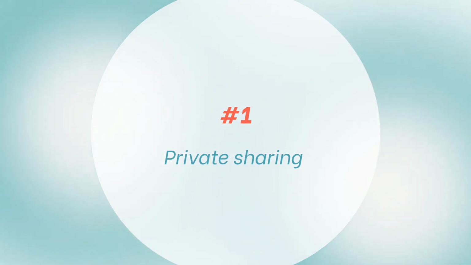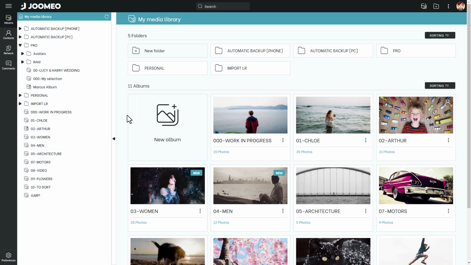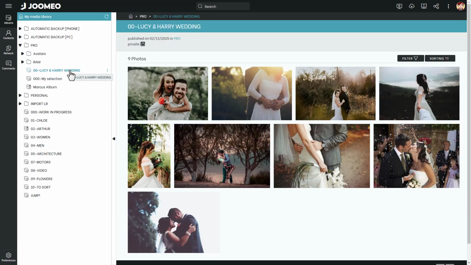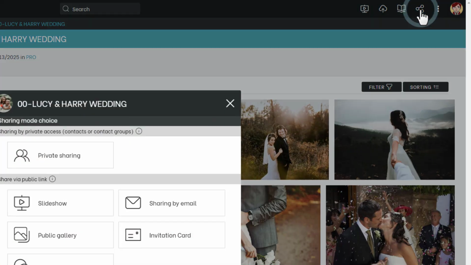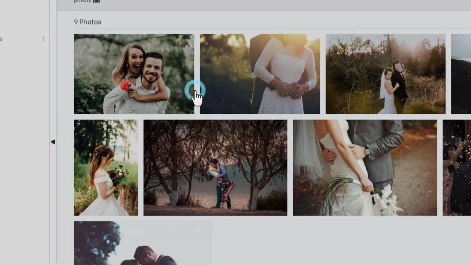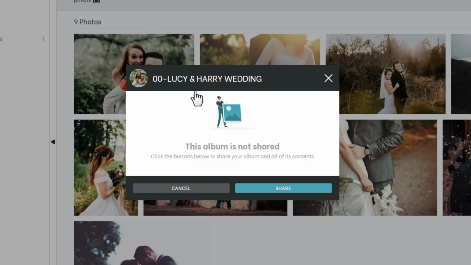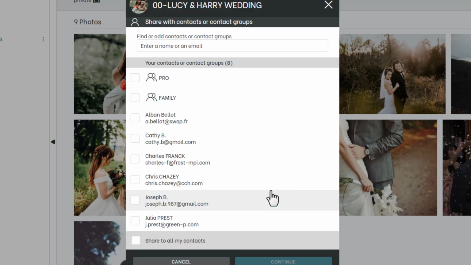Let's start with private sharing. When it comes to sharing, this is the icon to look for. Click it and choose your preferred sharing mode. For the first share, you will be informed that the album is not currently shared. Click the Share button to access your Joomeo contact book. Tick the contacts and contact groups you want to share your album with. Be sure to personalise the permissions granted to each one.